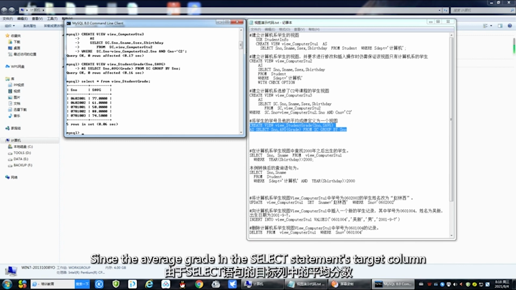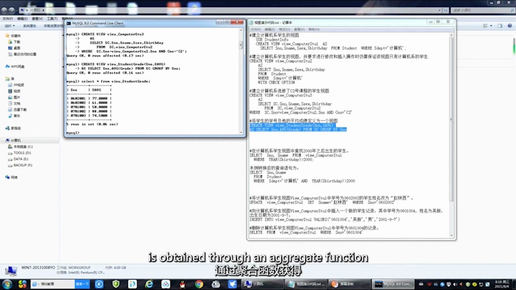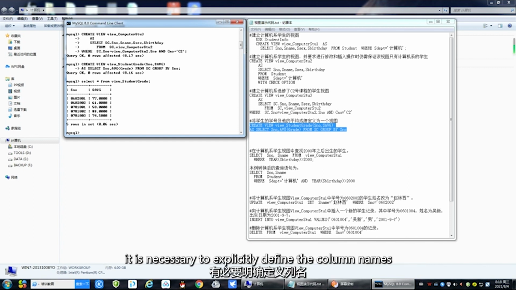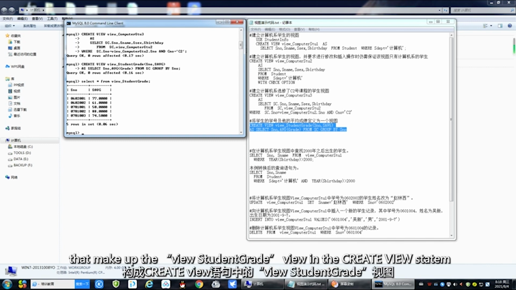Since the average grade in the select statement's target column is obtained through an aggregate function, it is necessary to explicitly define the column names that make up the view_student_grade view in the create view statement.